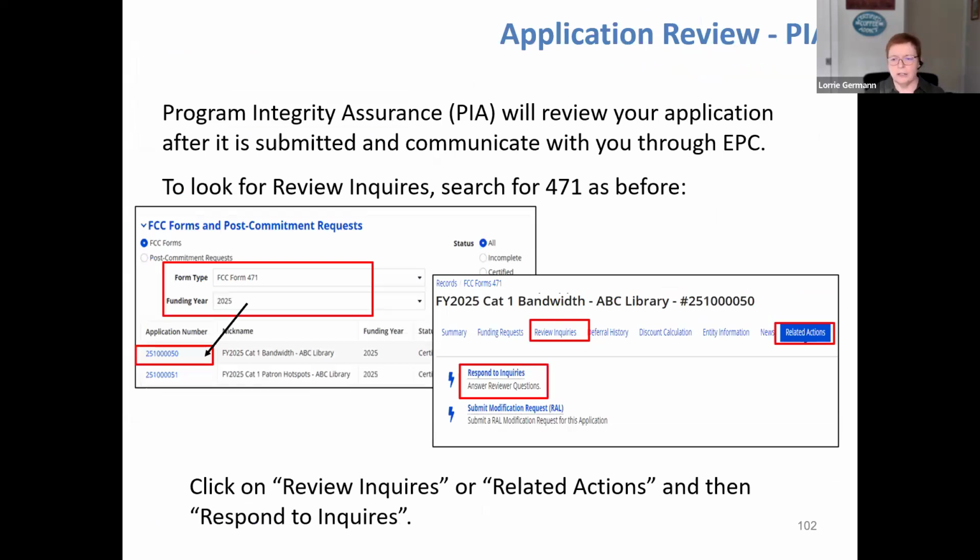Okay, so if any of you have filed E-rate before, we go through what's called PIA, Program Integrity Assurance. This is being recorded, so I won't tell you what the acronym is fondly called. For the review, you'll get an email letting you know there's some question out there.